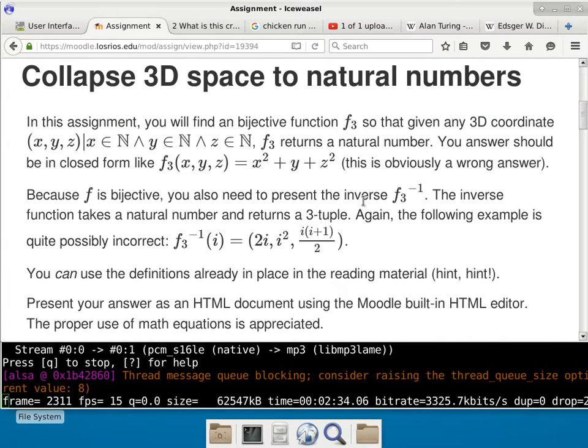Let me read the homework itself a little bit so that you understand what you're supposed to do. In your homework assignment, you have to define a bijective function, f3. Your domain is N times N times N, the domain of f3, and you have to map it using a bijective function to just N itself. So f3 maps this domain to this particular codomain. This is a 3D space of natural numbers. This is a 1D line of natural numbers. So you have to define an f3 that is bijective that can do this.